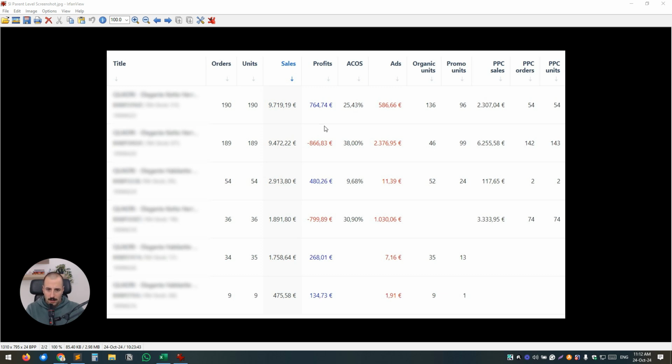But for the other one, this one is our hero product. We're investing 2,300 euros in promoting this product. The ACoS is a bit higher, but we have a good organic rank for this one. So you can see that there's 46 organic units sold and 143 advertised units sold.